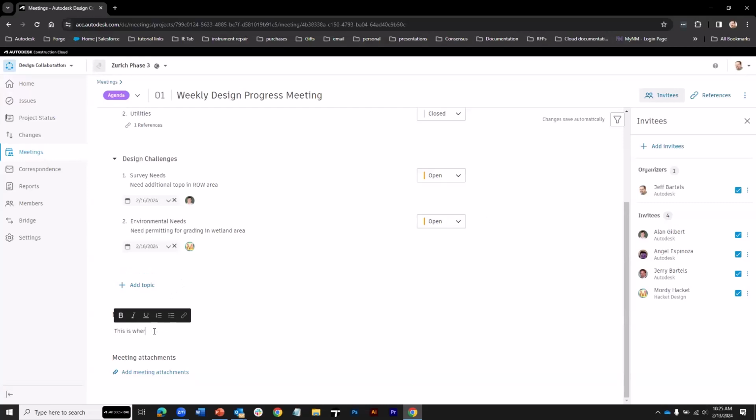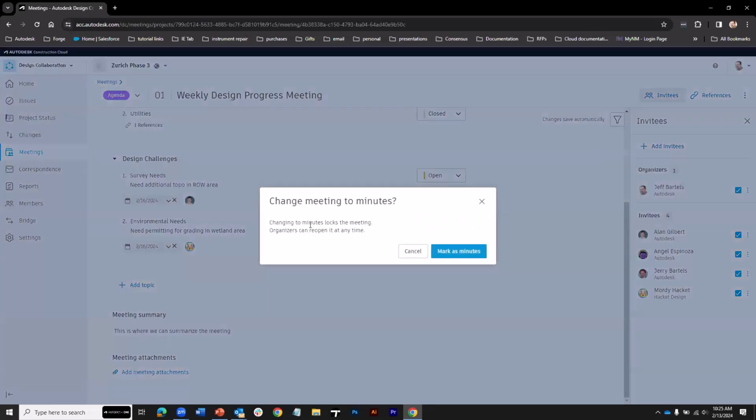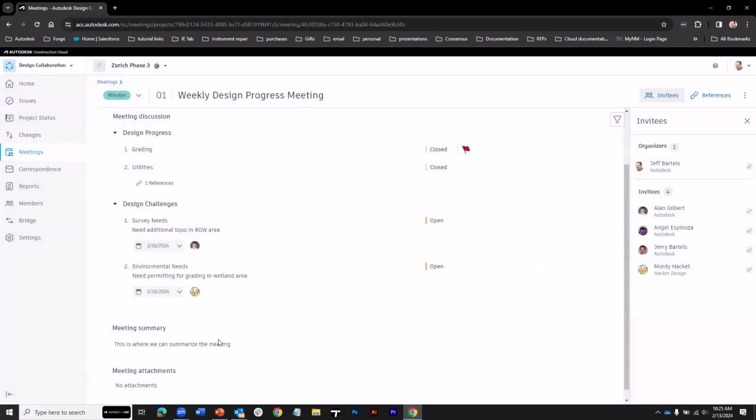This is where we can summarize the meeting. When the meeting is complete, we can convert this from an agenda into finalized meeting minutes. We can do that by using the menu up at the top. I can choose minutes. That essentially locks the meeting. So these are now non-editable. They can be edited by the organizer.